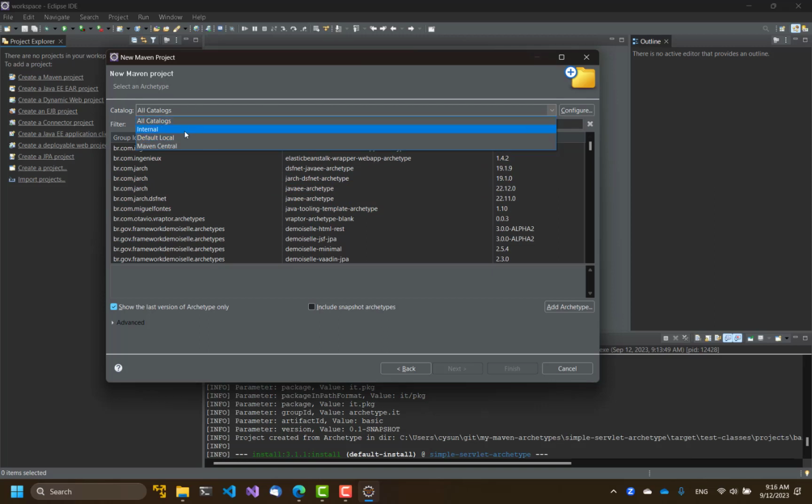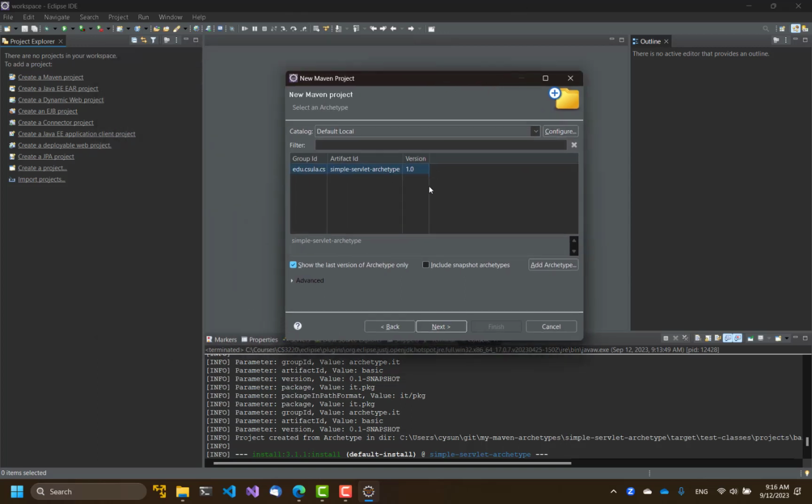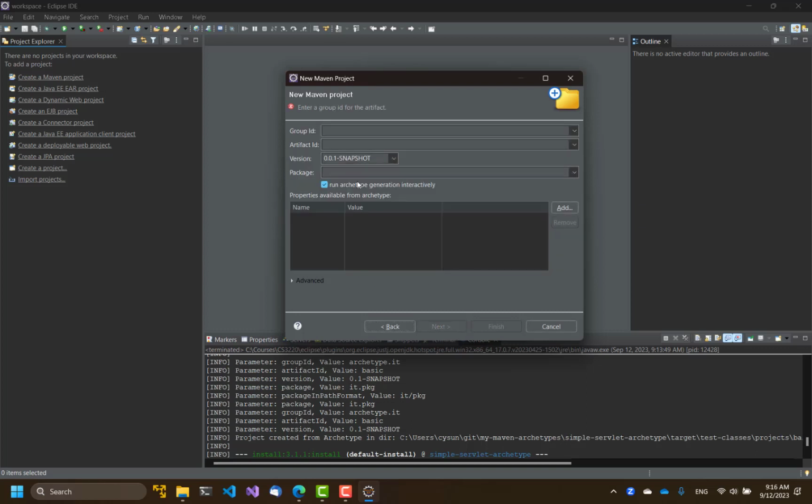So in the catalog drop-down list, select default local, and the one we just installed is right here. It's called Simple Servlet Archetype under the group ID edu cscile.cs, and select it and click Next.